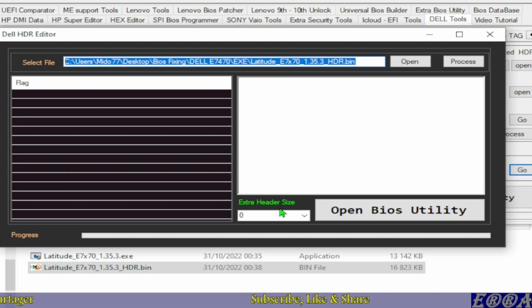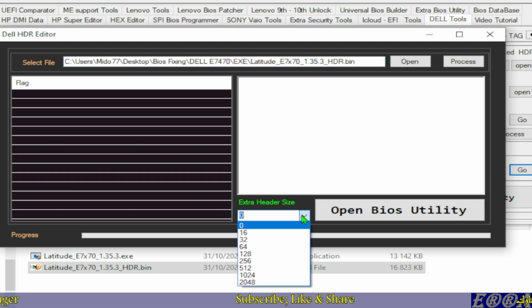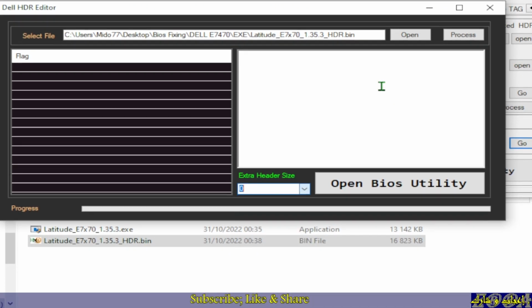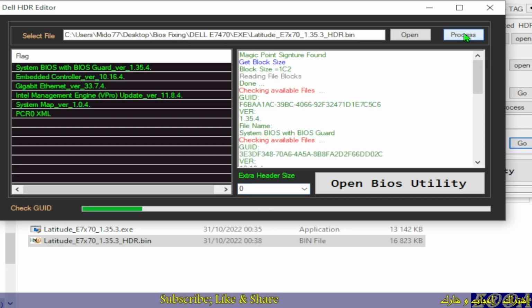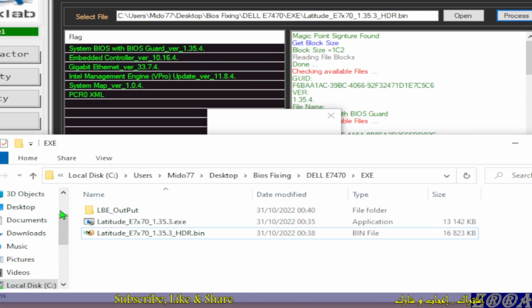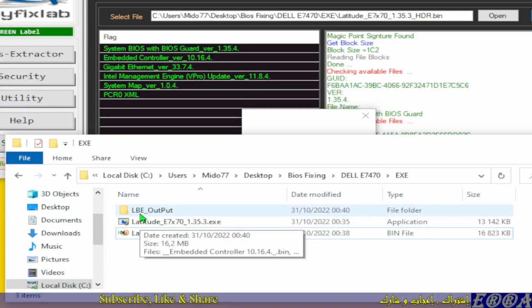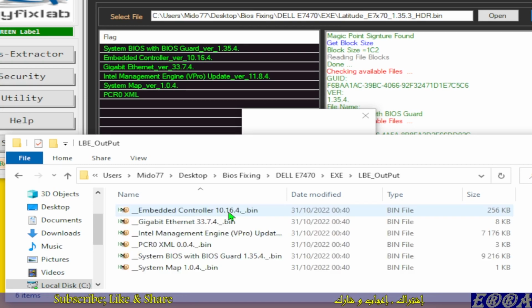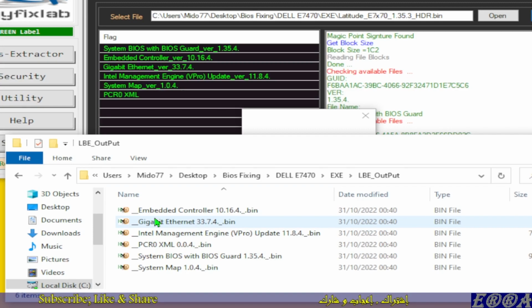So here we have these options. If this one fails, we go to the second. If it fails, we go to the third, until we get a successful result. So let's try with this first one. Okay, we got all files extracted successfully. Let's check. We have the output folder created here in our folder, which is this one, LBE output. Let's check what we have. Yes, we have the files.